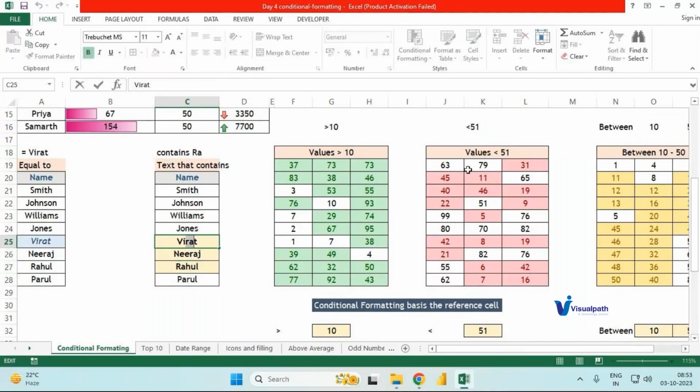For an example, I mentioned some names here. Veera. So that one is also selected because RA is contained, right? So this is something which we have already covered.